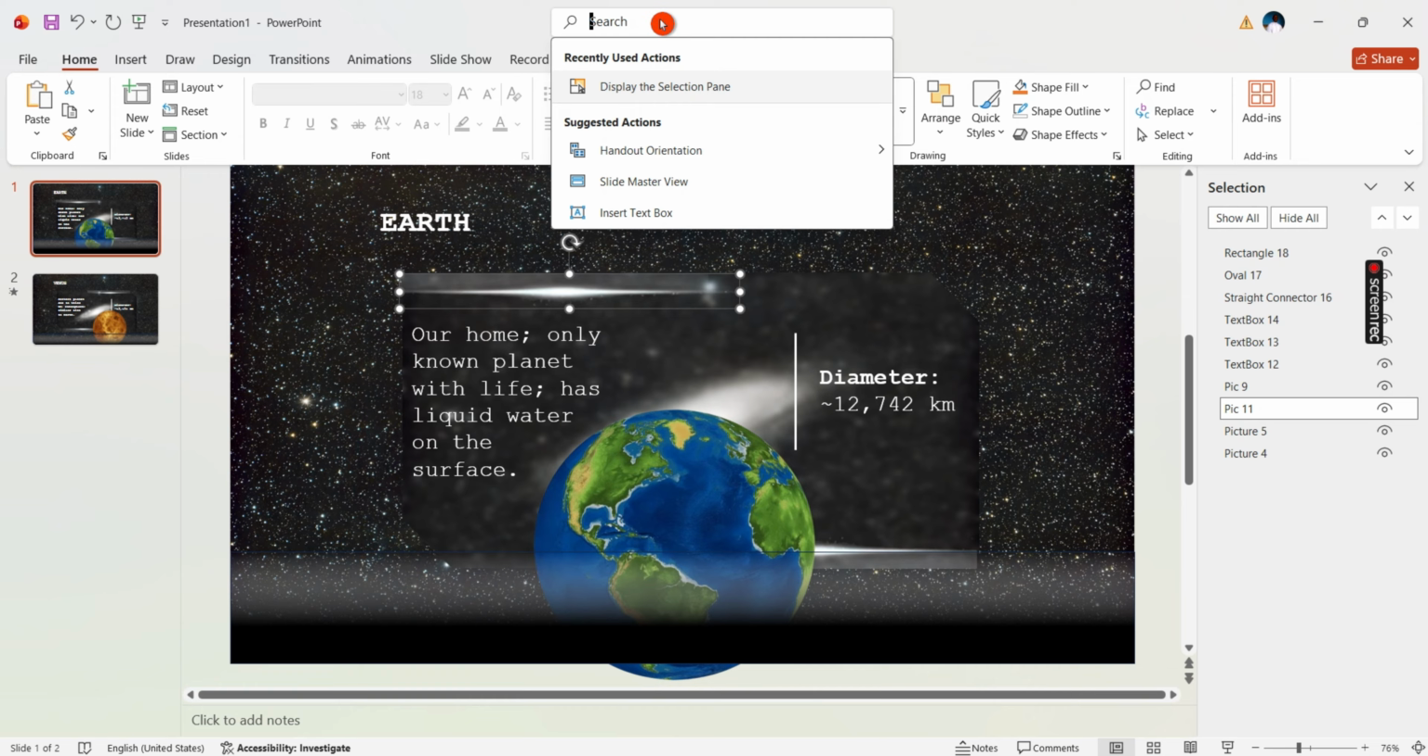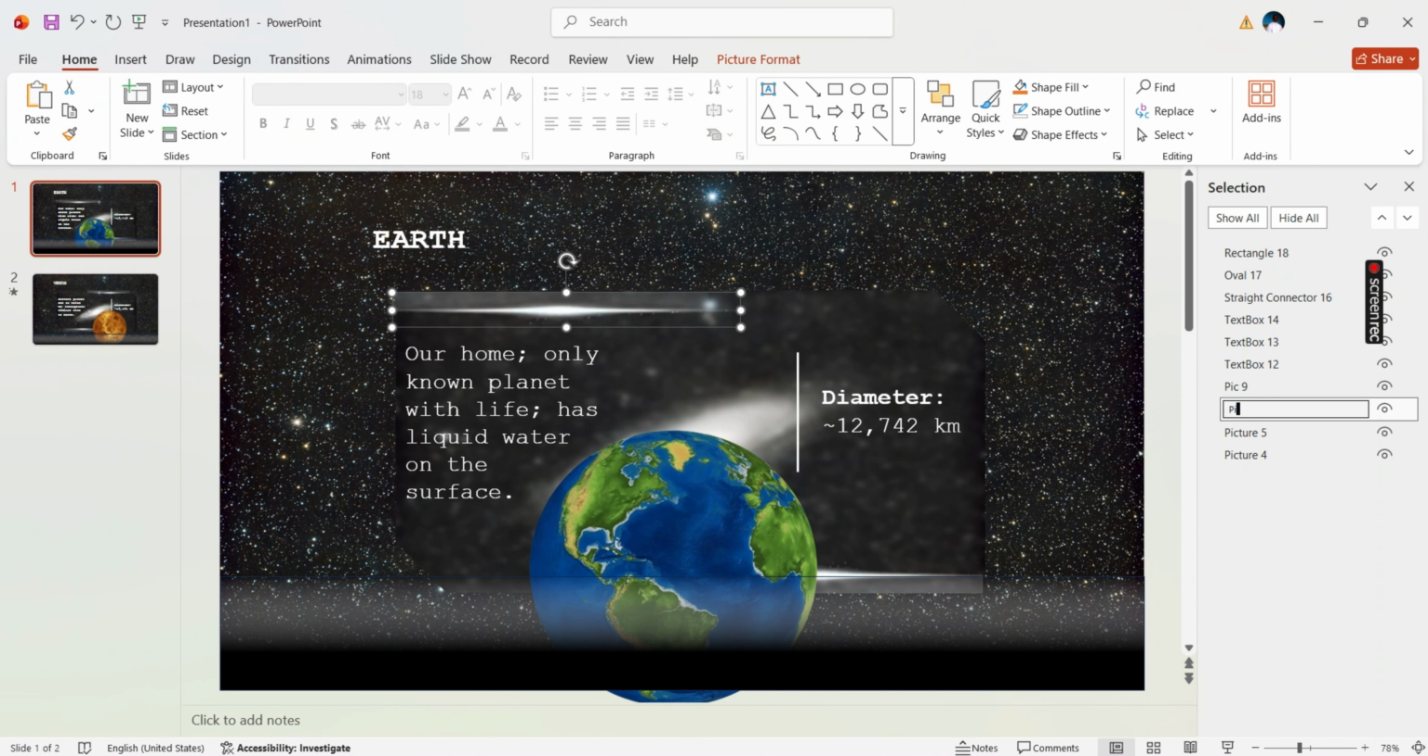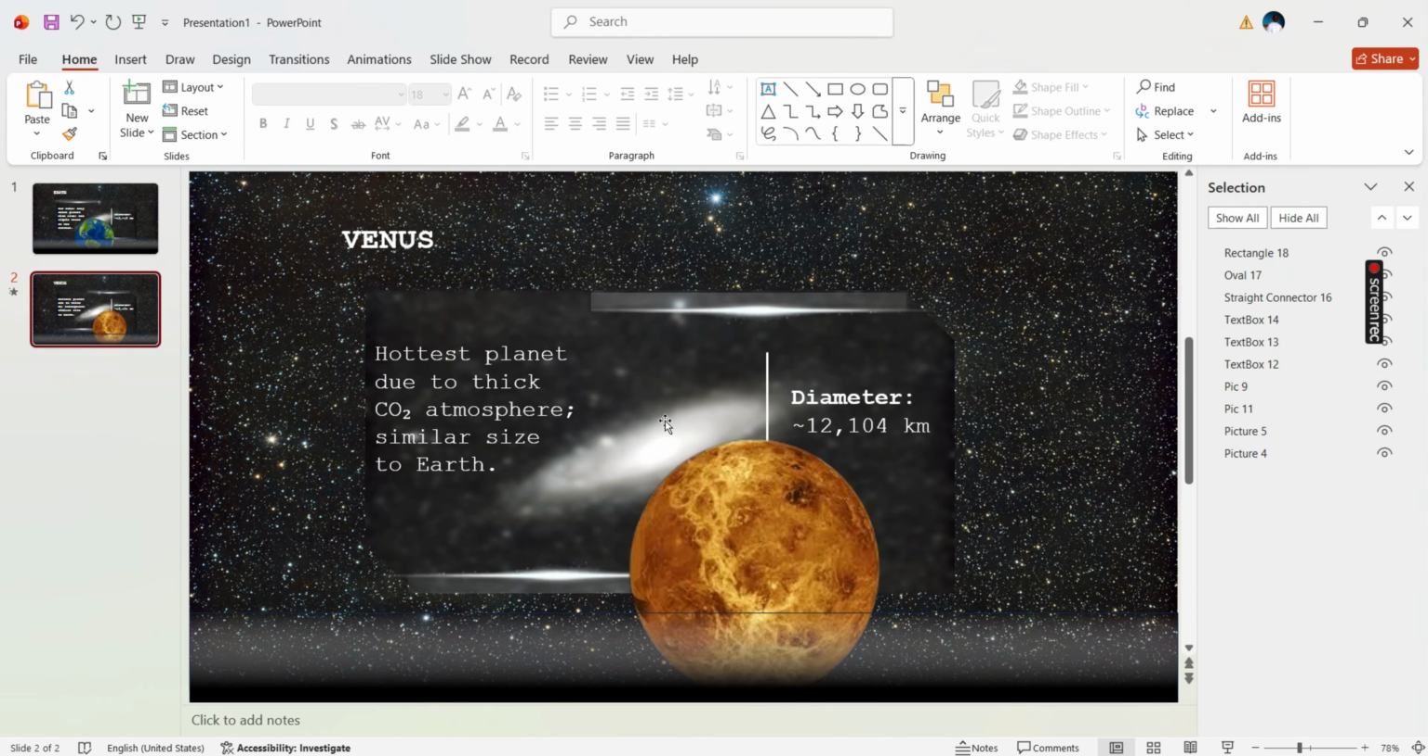Click on the glow. Here in the search box, you type select. Click display the selection pane. Selection pane opens with the name selected. Let's rename, starting with double exclamation marks. Call it double exclamation top glow. Go to the second slide. Use the same name for the top glow.